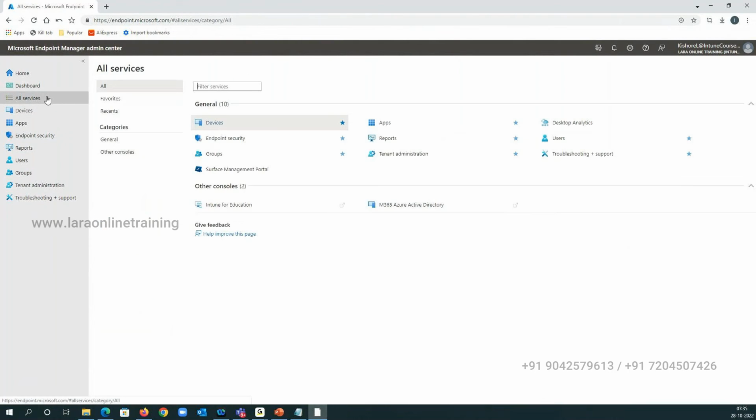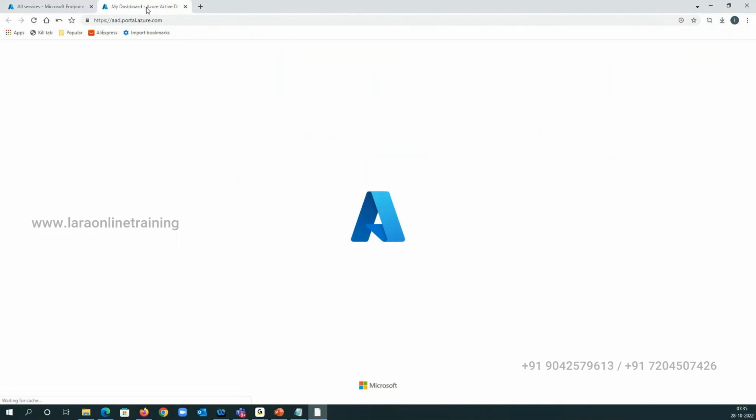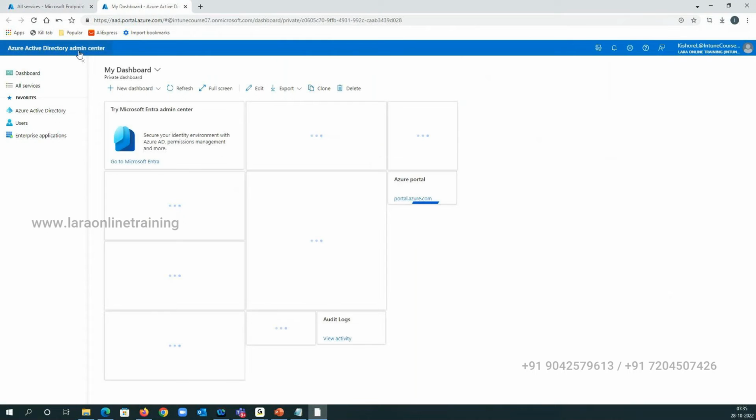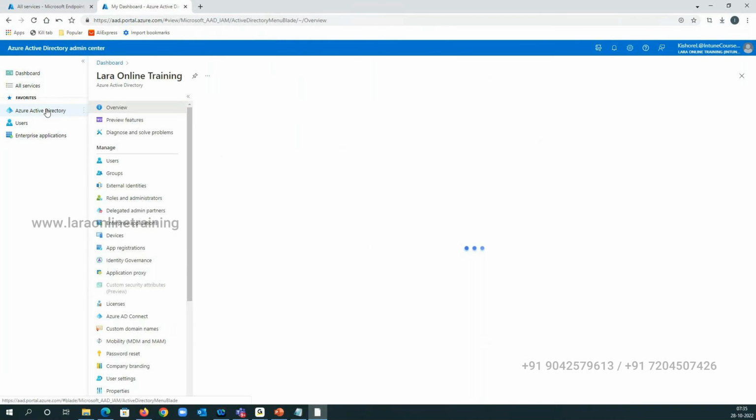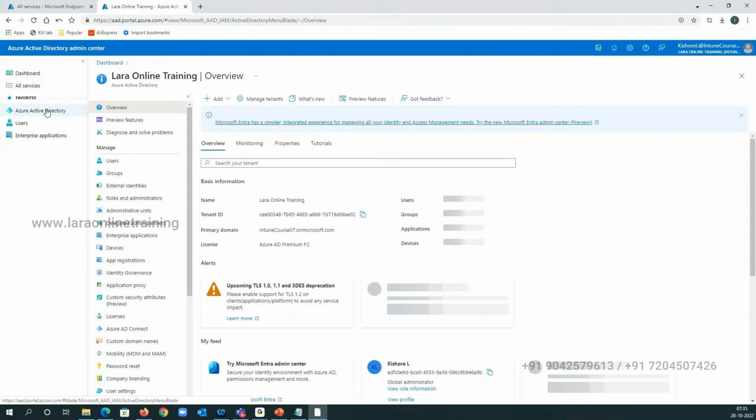I did not go through all the services. Let me come to all services. In all services, you have something called M365 Azure Active Directory. If I click on this, you can go to your Azure Active Directory, and we will be touching base on Azure Active Directory here and there, so that you will understand how Azure Active Directory will help Intune to perform its activities.